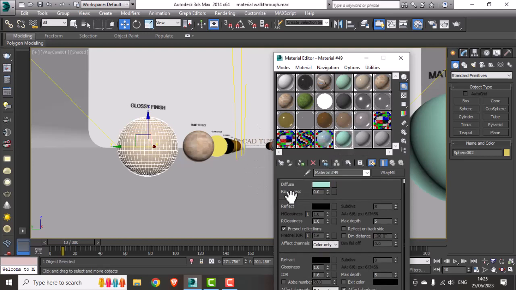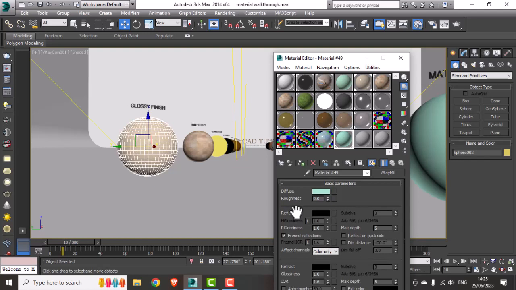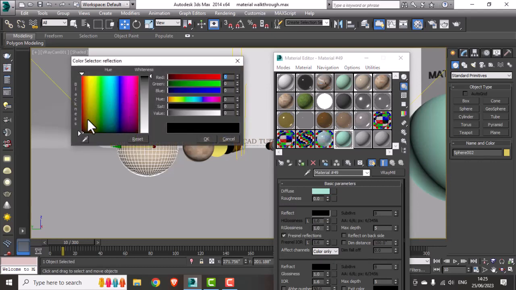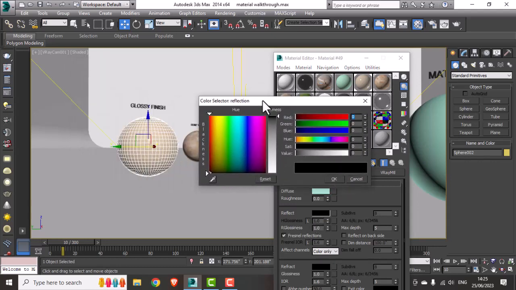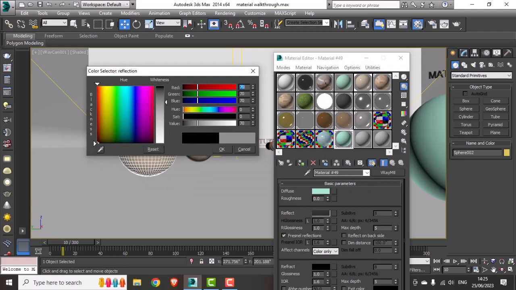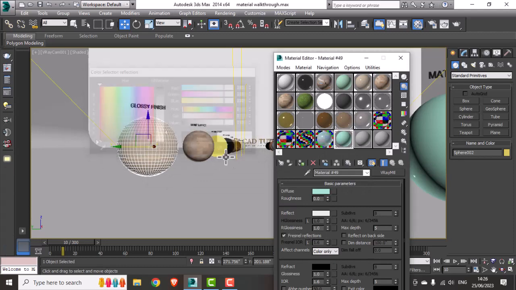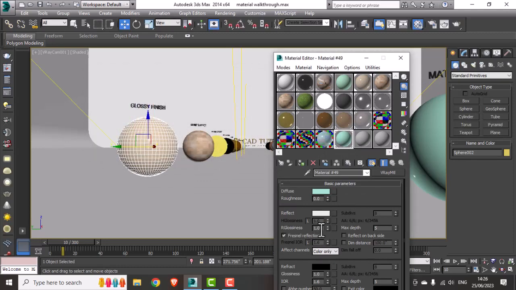The second parameter is reflection. Reflection is the main parameter to give the glossiness to your object. So you have to do two things. First of all, select the reflection color. In my case, I don't need any color. Just go to the white color and give the reflection value 0.95.